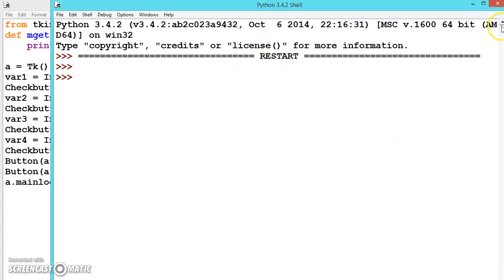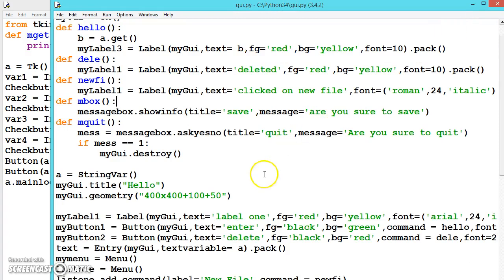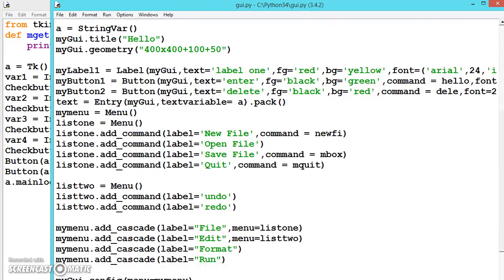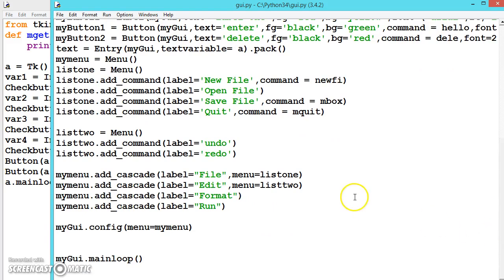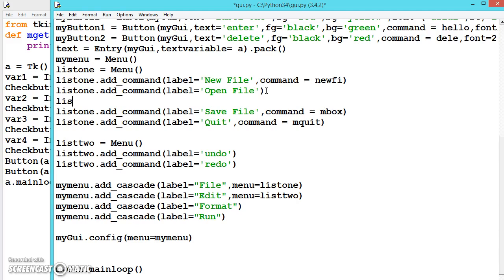Now close it and come down. So we should create it on the file here. So file is coming from list one, so we'll be adding one more on list one. Let us add it here under the open file. So let us say list one dot add underscore check button. Instead of add command, we are adding a check button.